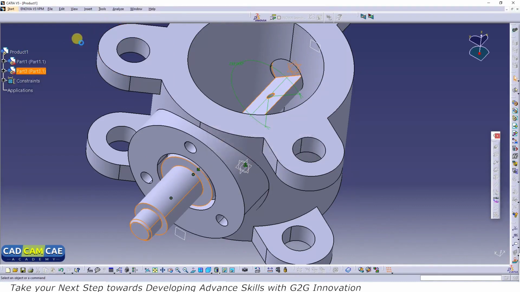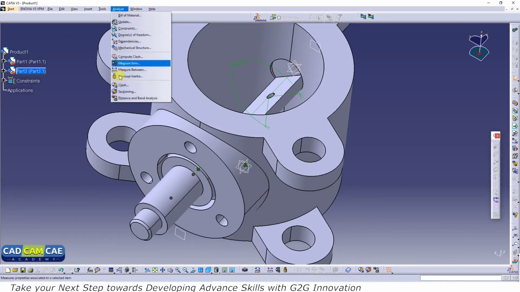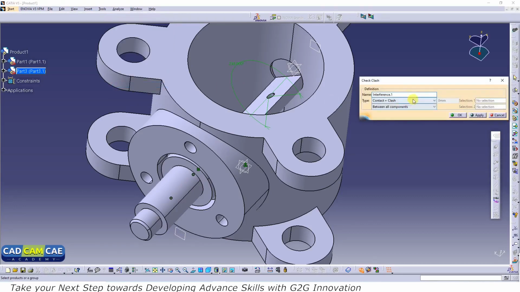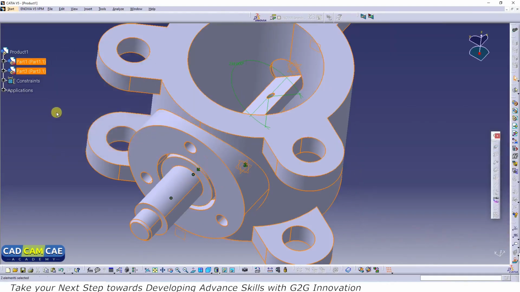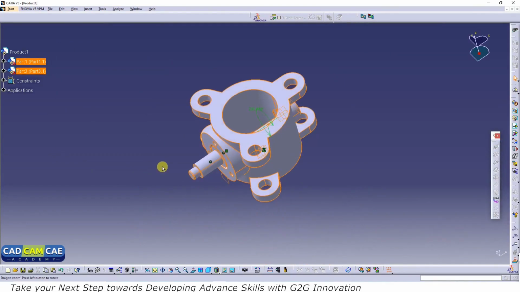Let's check the clashes. Click on analyze, go to clash, click on clearance, contact and clash, apply, and we can see that there is no clash, there is a contact. Okay. So click OK. Let's insert the next component.